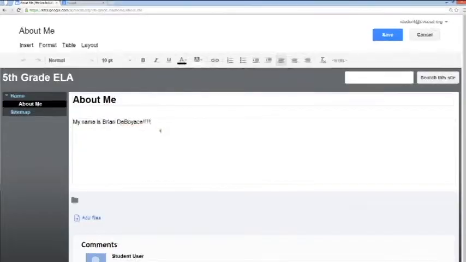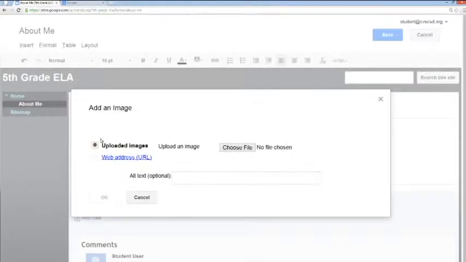So next, let's see how to add images to this website. What I'm going to do is, after I've typed in text, I'm in editor view, I'm going to find a spot where my cursor is waiting. I'm going to click insert image. Now there's a few different things I can do here.